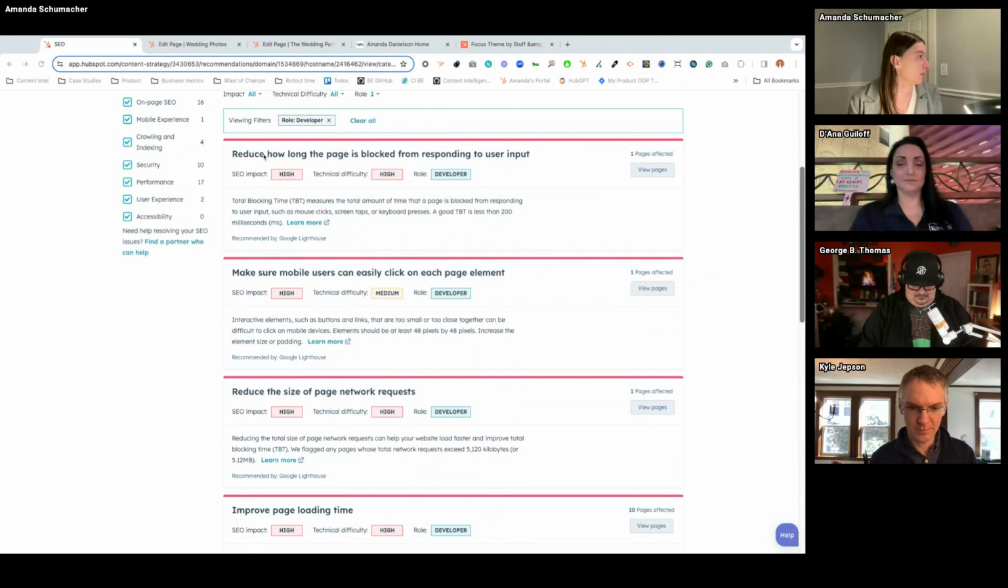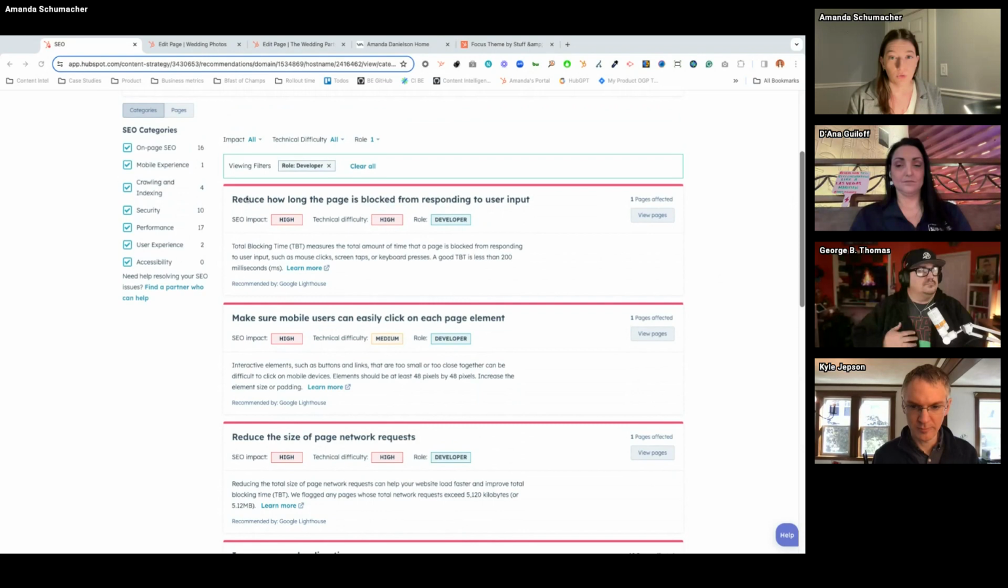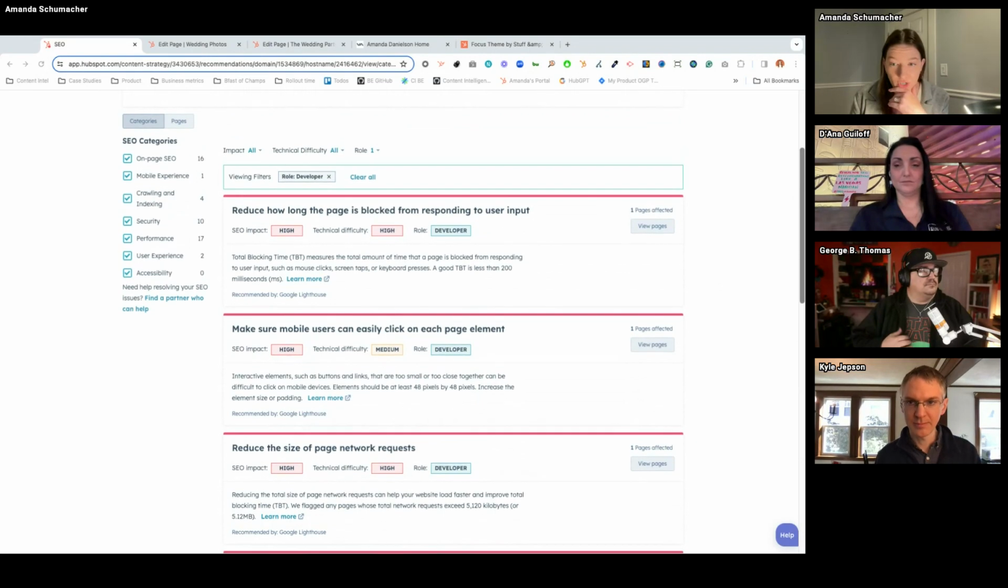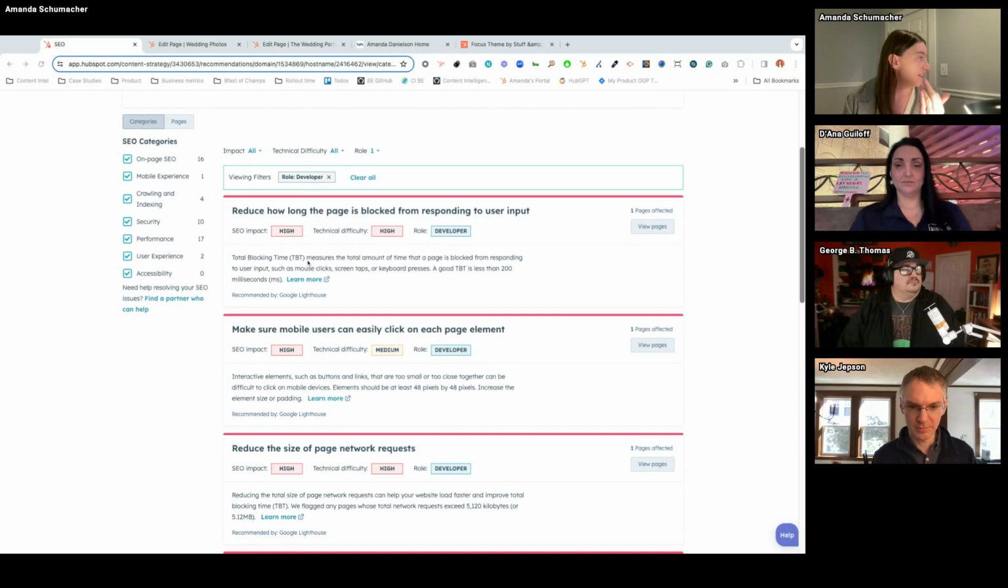And then another recommendation that could be difficult, as an example, is reduce how long the page is blocked from responding to user input. TBT is a Google Core Web Vitals metric, and this one is pretty technical. It basically refers to how long before a user can click and interact with the page. This is one that can be pretty difficult for a marketer to solve.